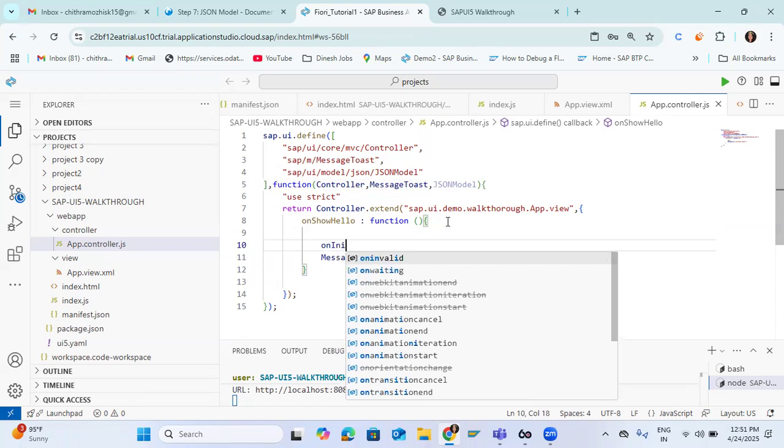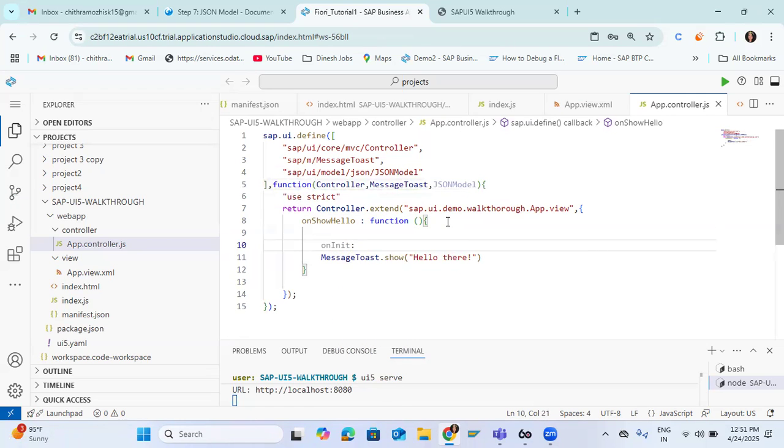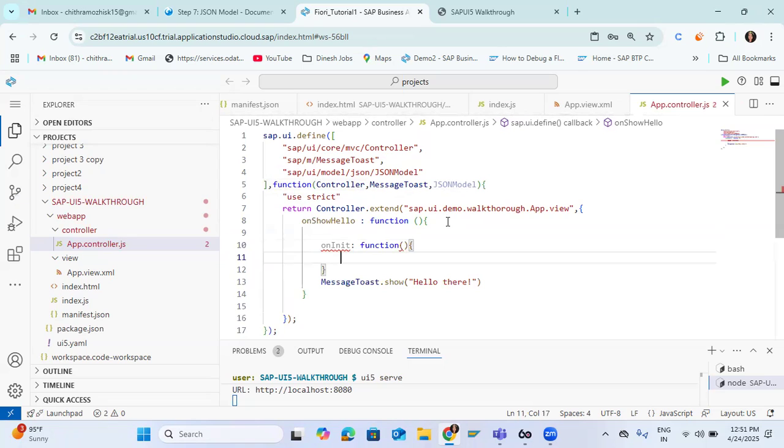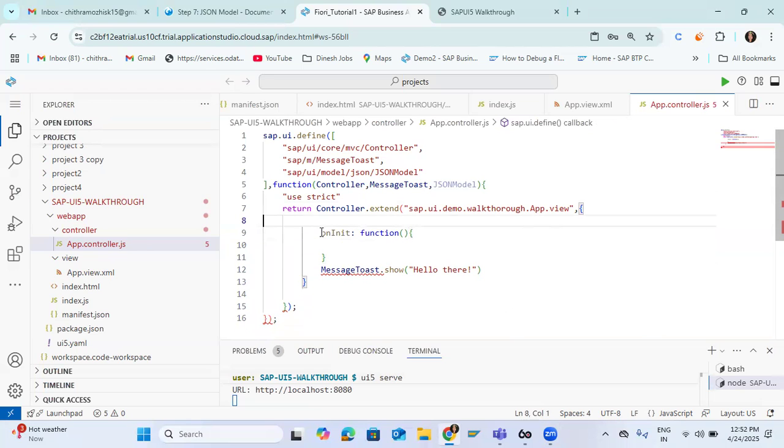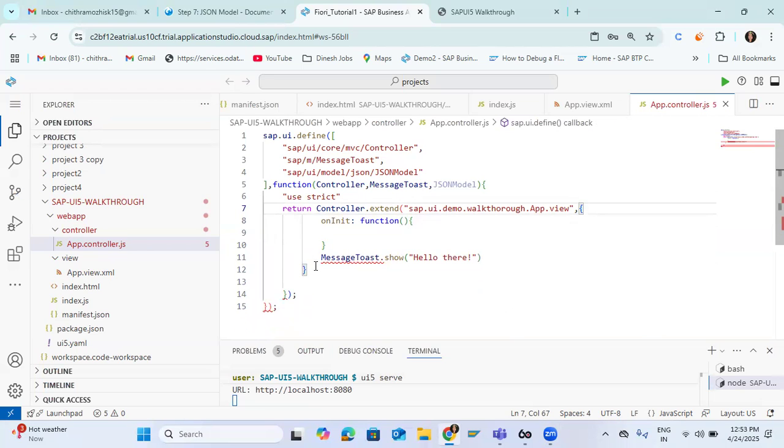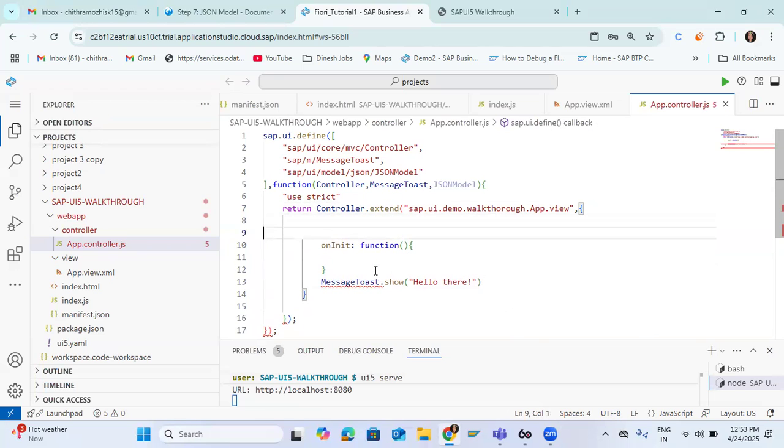We're going to declare an onInit function here, and within the function we pass a parameter. Now we will remove the onShowHello function. This is an onInit function. Oops, I made some mistake here.